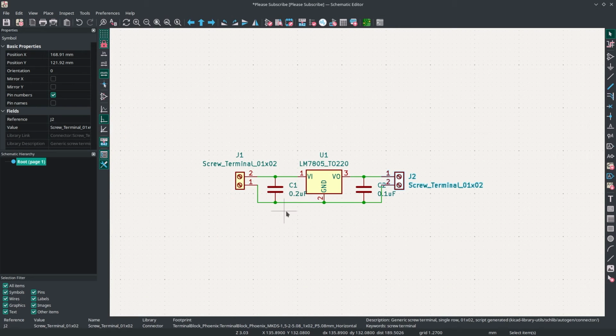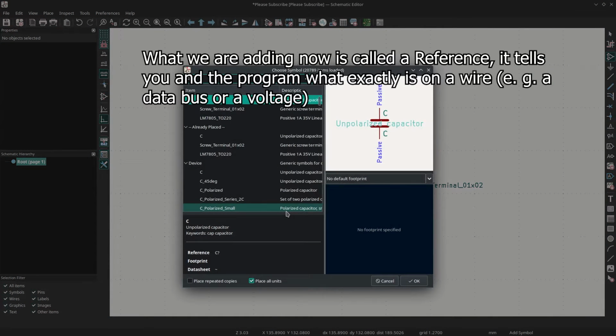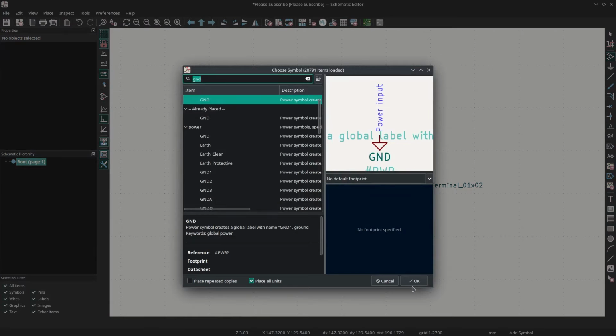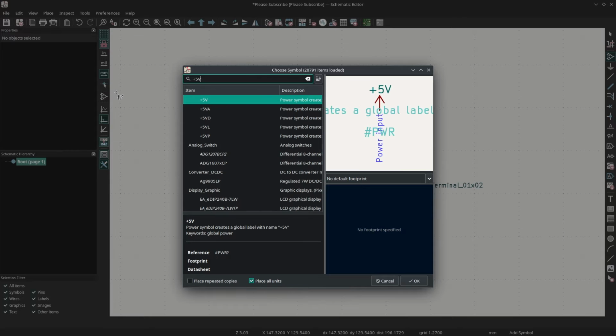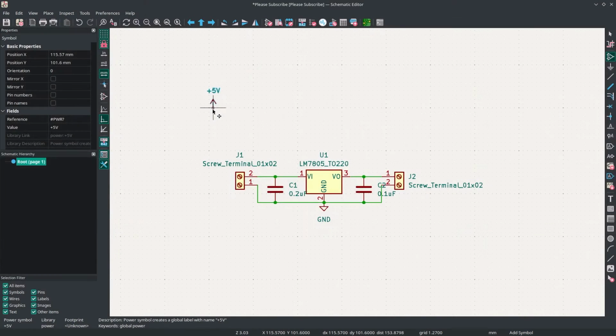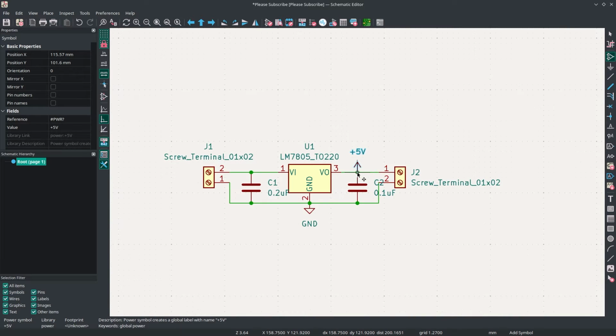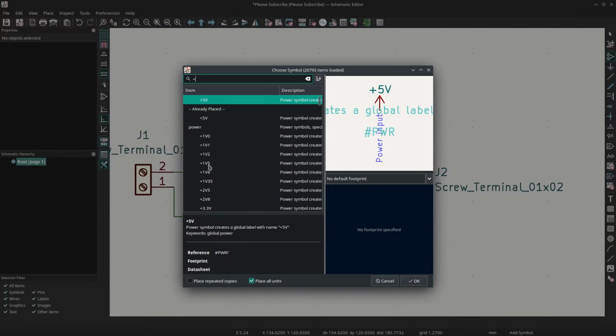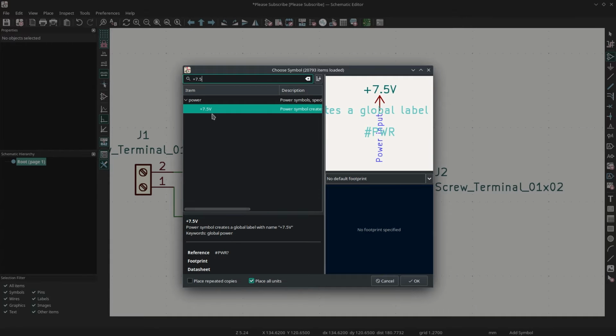The next step is optional, but it's nice to have in a complex circuit. Add another symbol, this time ground, and connect it to the negative parts of your circuit, or ground as it's already here. Add another one, this time plus 5 volts. This goes to the output of the voltage converter as it outputs 5 volts, so to voltage out. And as the last thing, add plus 7.5 volts as this is my input from my batteries.